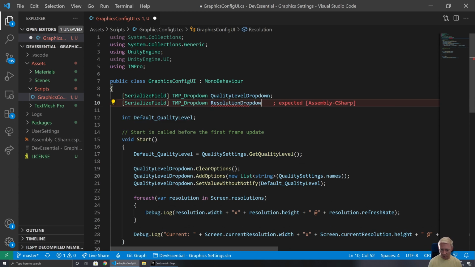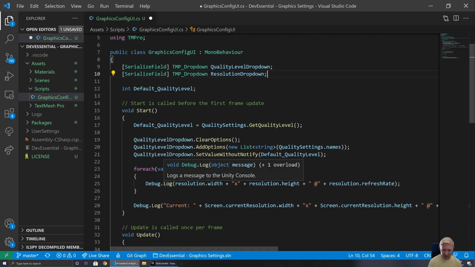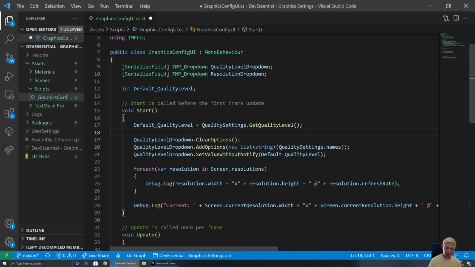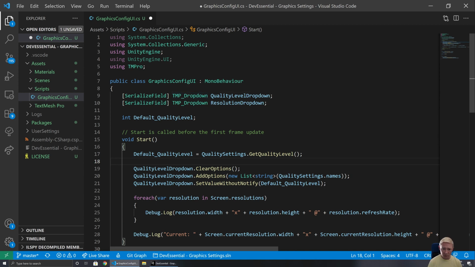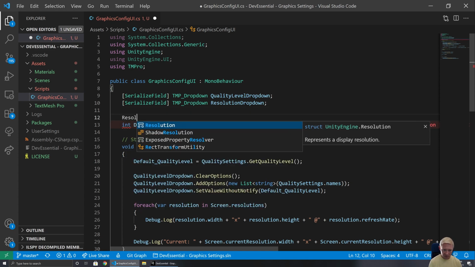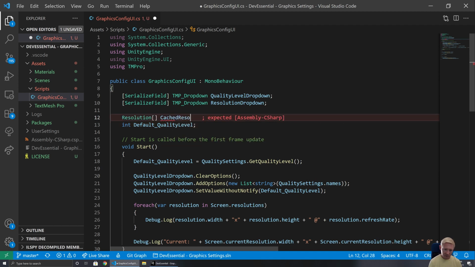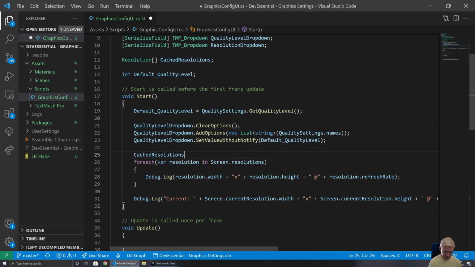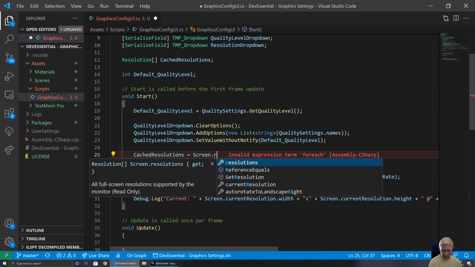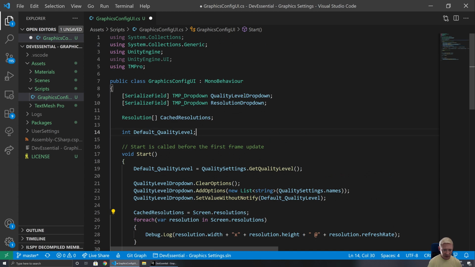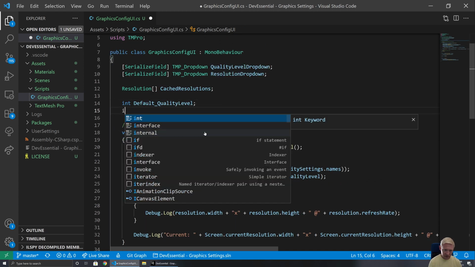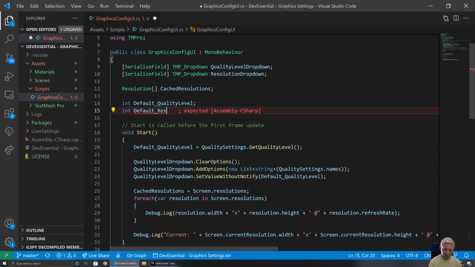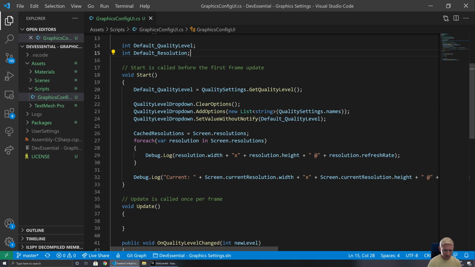So let's set this up, because we're going to have a SerializeField, another drop down for a resolution drop down. Now we need to add these entries in, but we have to first convert them to a string. So I'm actually going to cache the set of resolutions. I'm just going to have this as a cached thing. I think it'll be good to have that cached, and then that way we can also have an integer that is the default resolution.